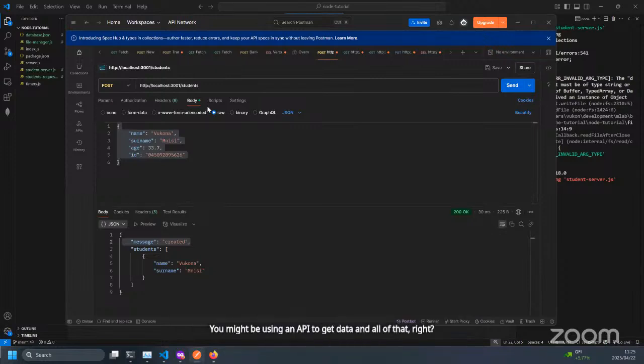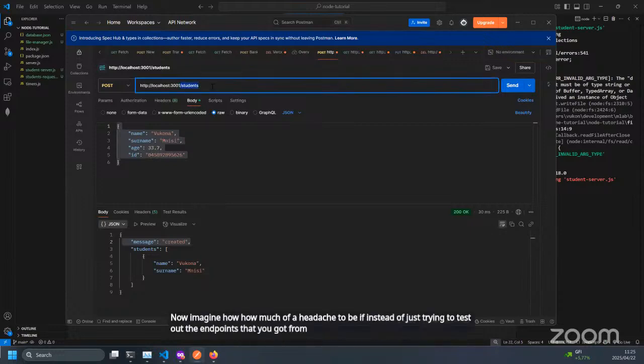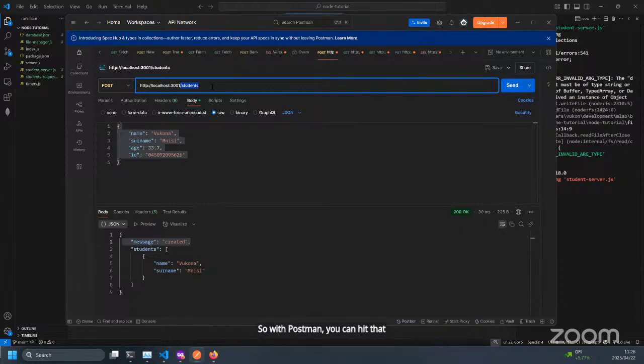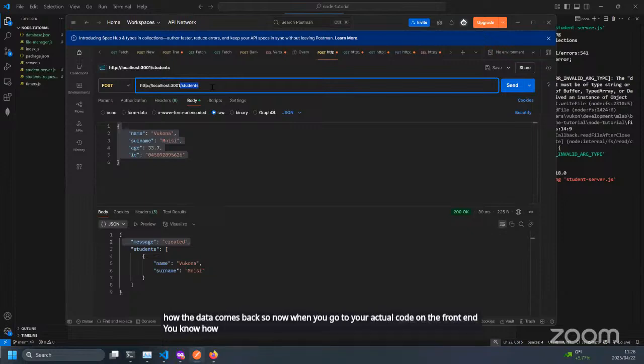Now imagine how much of a headache it would be if, instead of just trying to test out the endpoints that you got from your weather service, you go straight into inserting it into your code. First thing, you're not really sure of the structure of the data. You're not even sure which endpoint you might have access to, because some are free, some are not. So with Postman, you can hit that endpoint with all your credentials and see how the data comes back. So now when you go to your actual code on the front end, you know how you need to structure your actual logic.